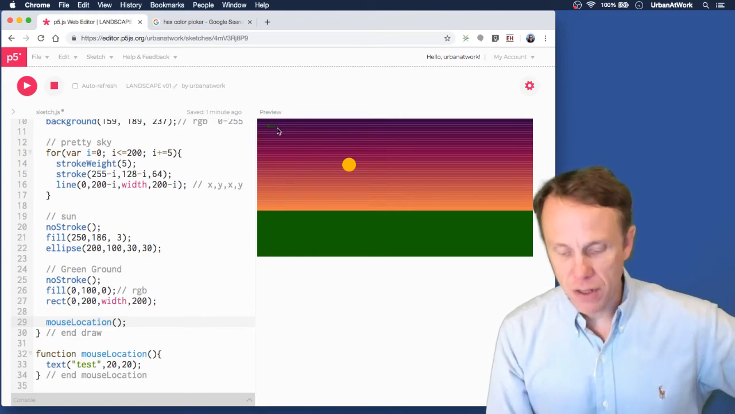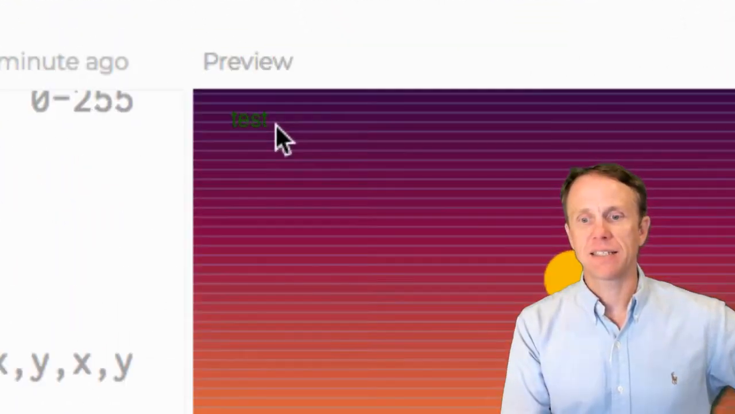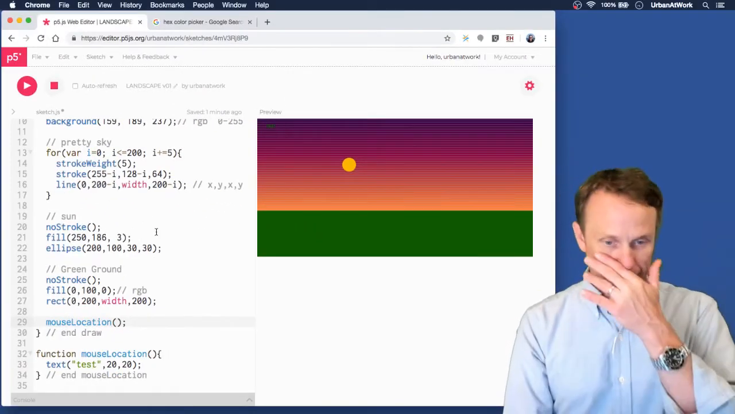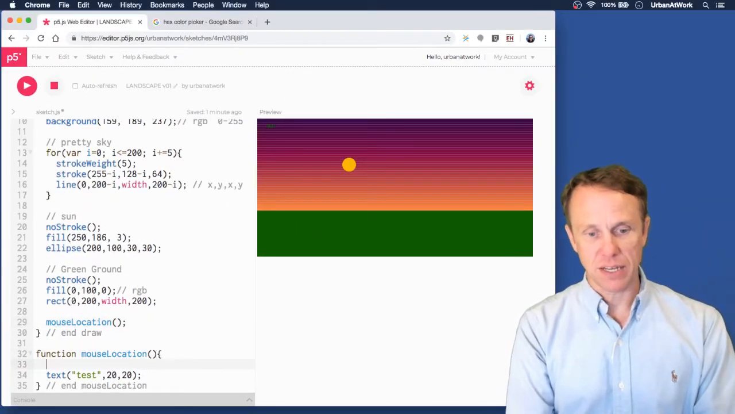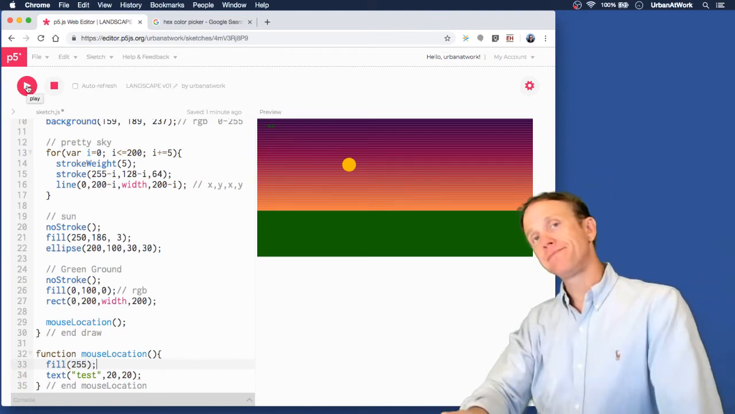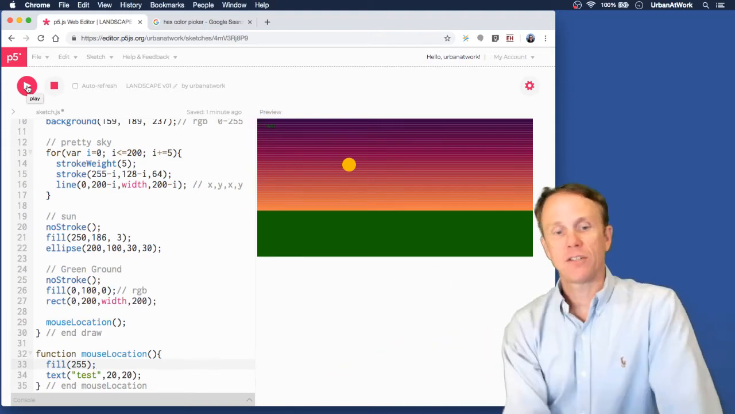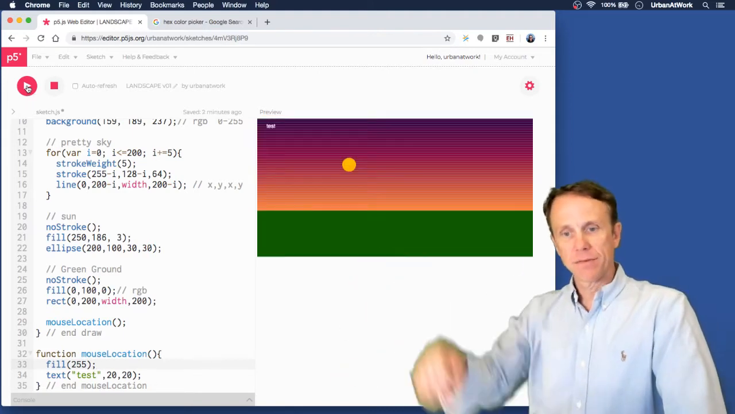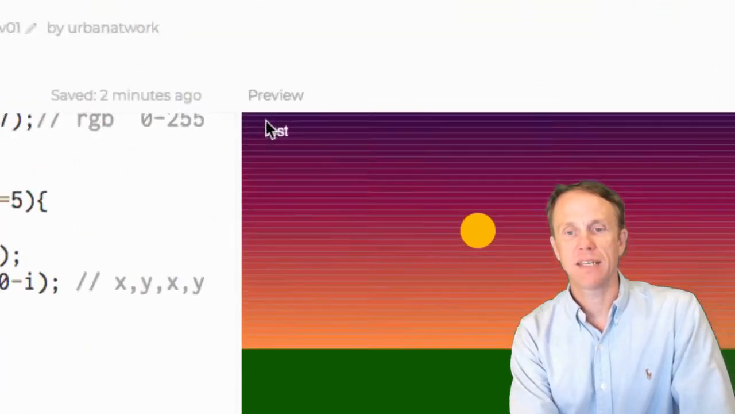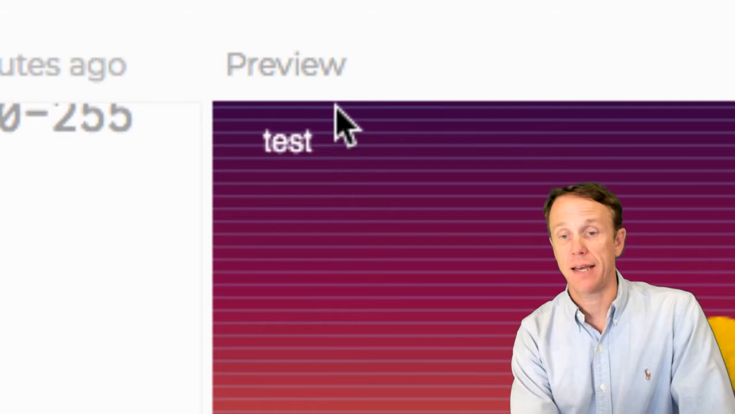So if we look very closely here, you can see test is showing up there at the top. It's showing up as having green color to it. So maybe you want to give it a fill of 255. What color will it be? It'll be white, because it's all the light. So if I go ahead and run that again and take a quick peek, we can now see that it is the test.